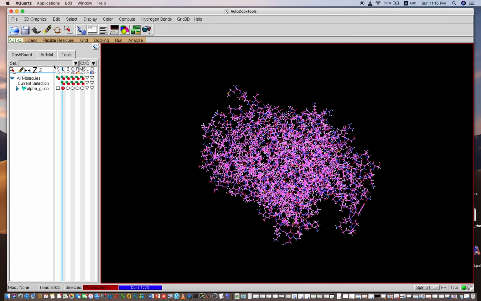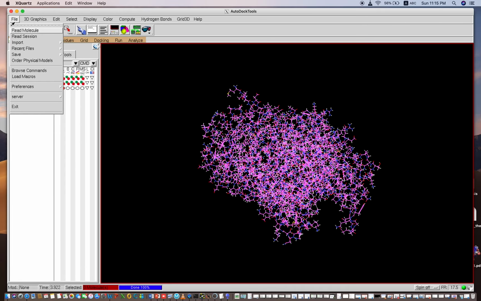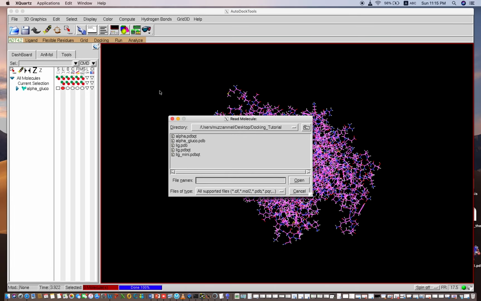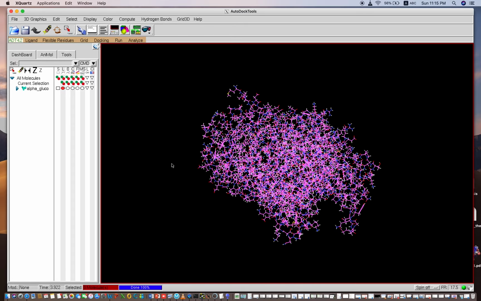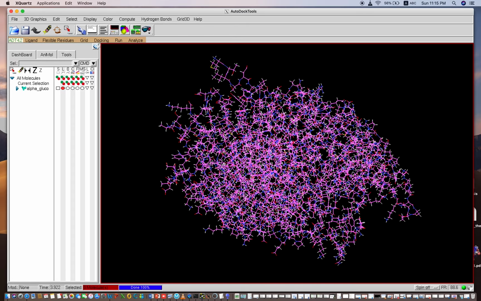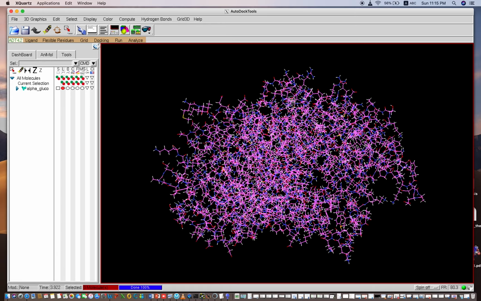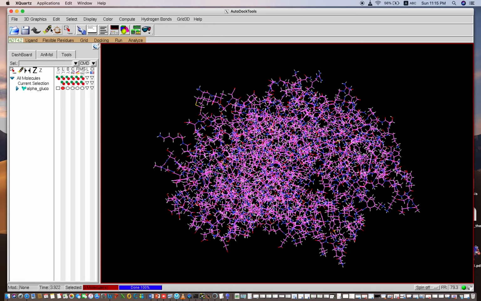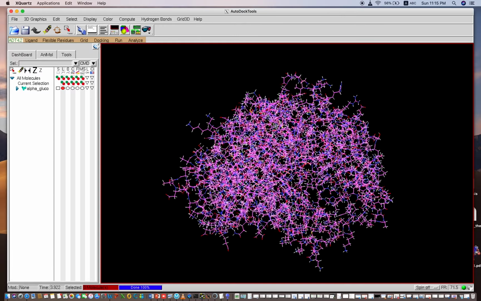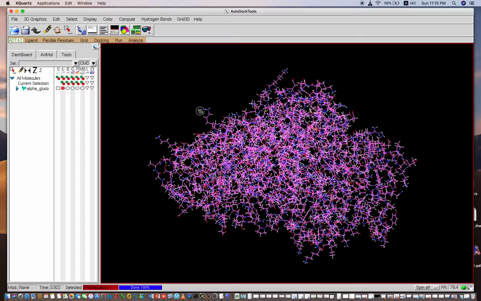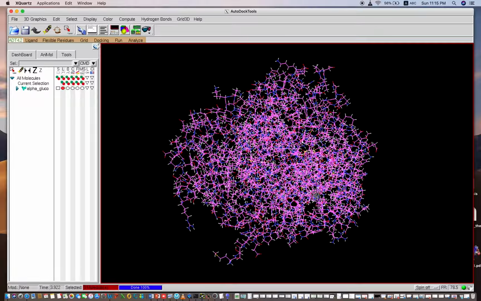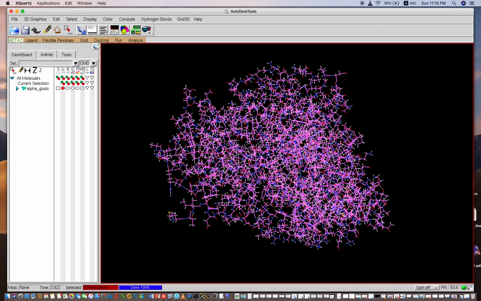What you have done, you have clicked on the file and then the read molecule, and after that you have selected your protein. Okay, so now this is our protein, or our receptor. After clicking on this structure, it will be shown in this interface, and now you will prepare this structure.